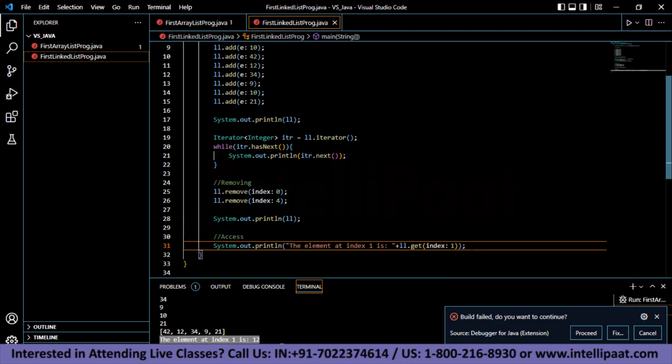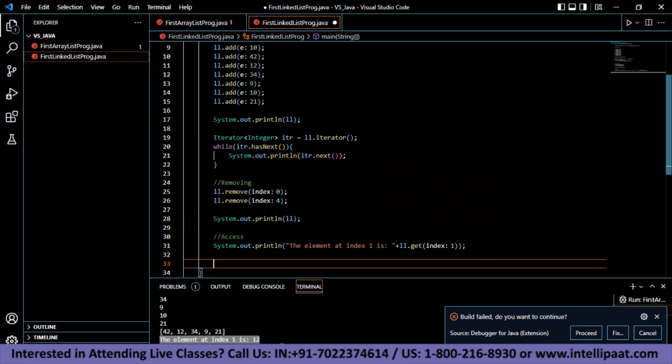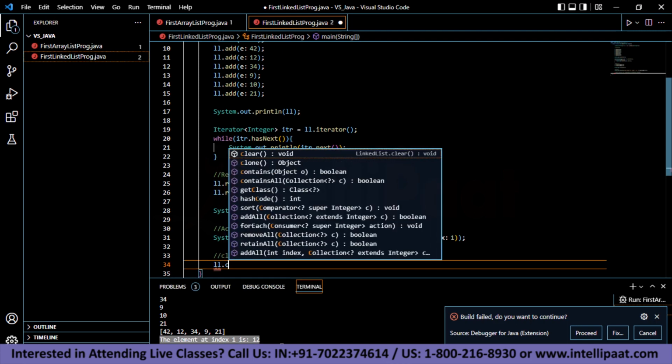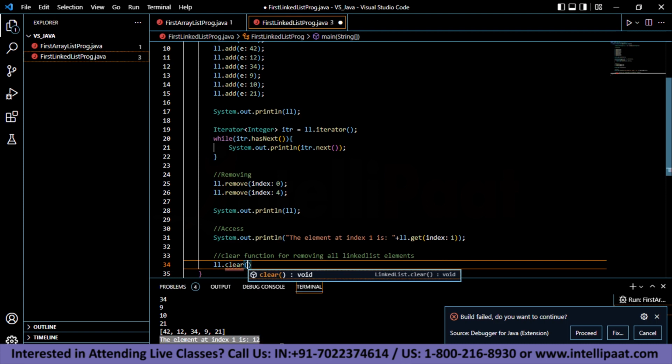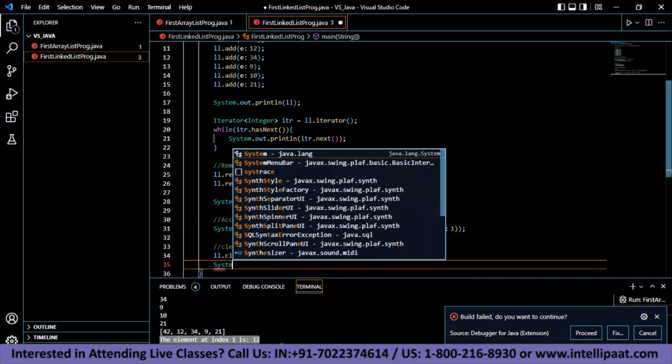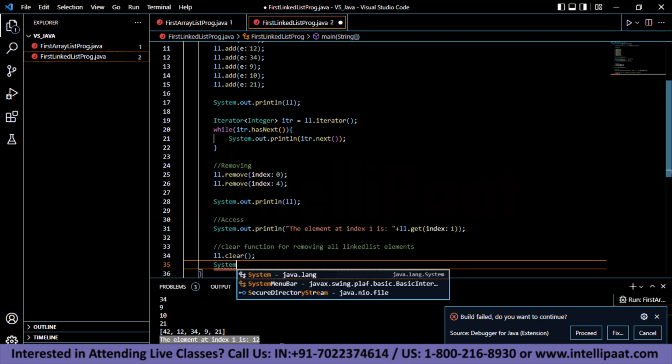Now finally, we will remove all the elements from our linked list. For that we have the function named clear for removing all linked list elements. So the only command we'll have to use is ll.clear, and it will remove all the elements from our linked list. So let's print our linked list to see if all the elements are removed or not.